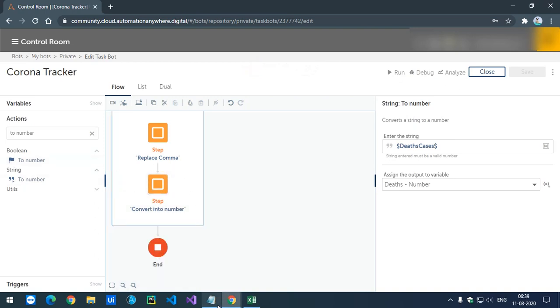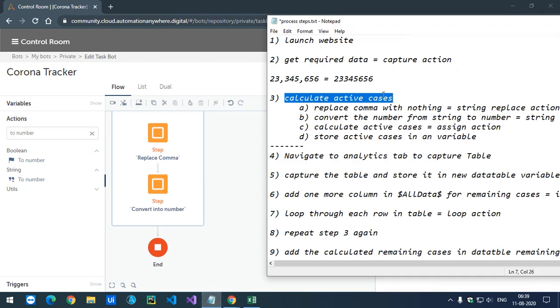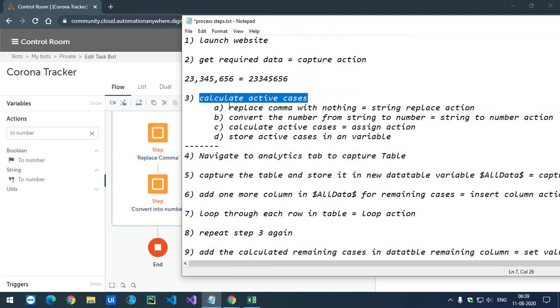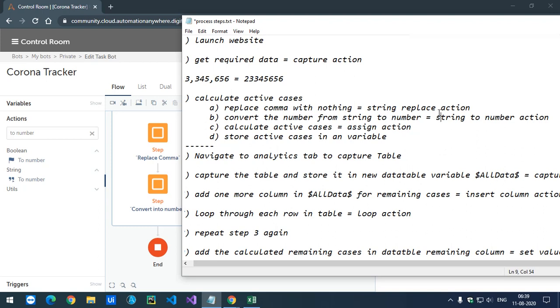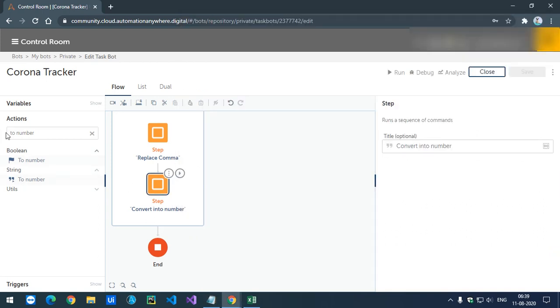Now we want to calculate the active cases. What we did so far is replace comma with nothing, and we used the string replace action. That's done. Then convert the number from string to number, which is also done. We used the string to number action and then calculate the active cases. Now here we have to use the assign action. So first let me just take one more step.